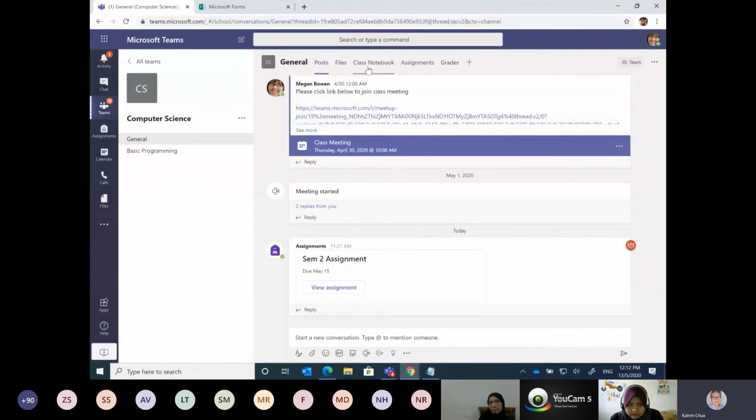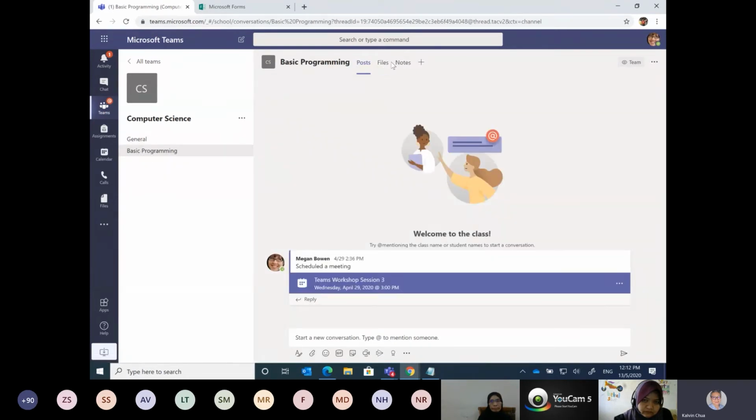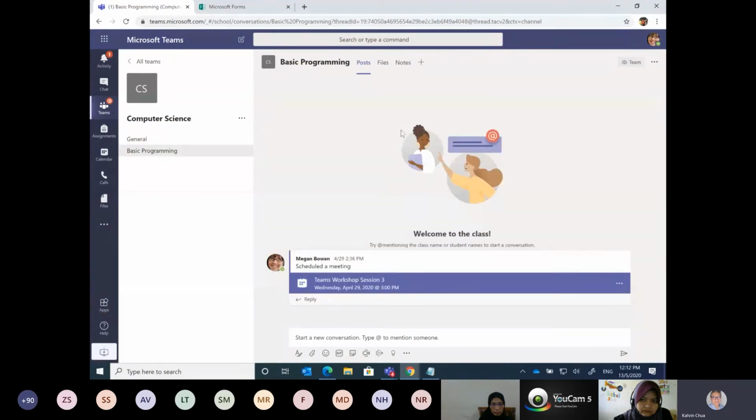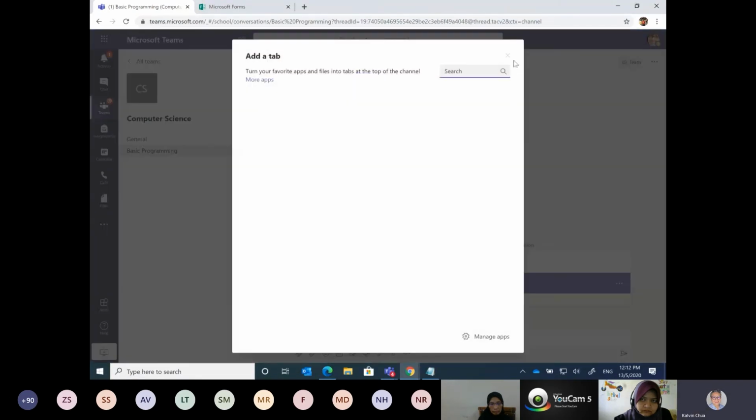Then of course when come to the class notebook, okay, so you can see under general, okay, you boleh nampak class notebook dengan assignment. When I access to basic programming, class notebook and assignment dia tak appear. Okay, maksud class notebook and assignment it only show in general. It will apply to everyone. Jika kata kita nak create satu specific class notebook untuk basic programming aja, tak ada.